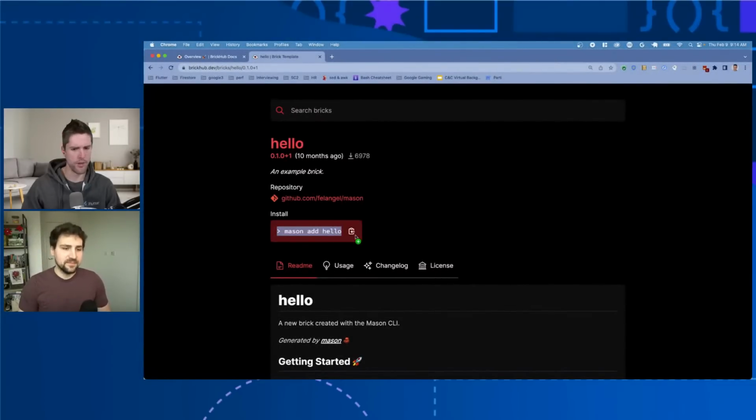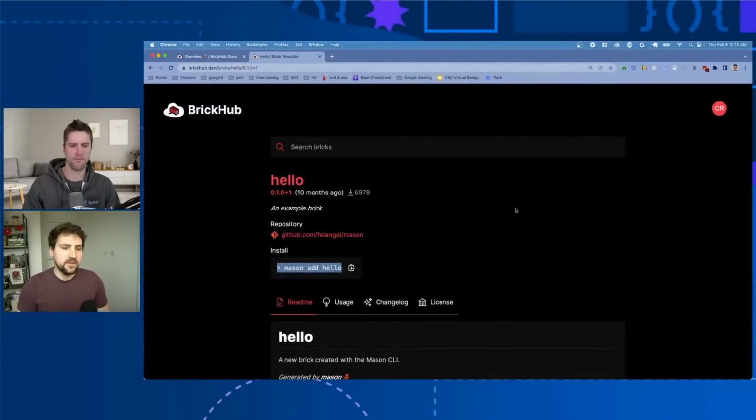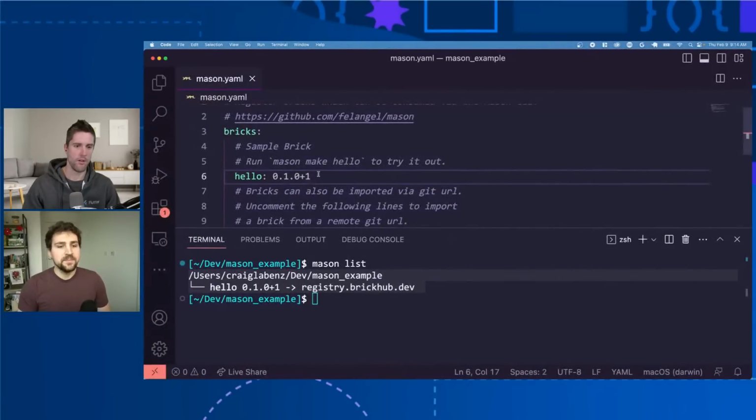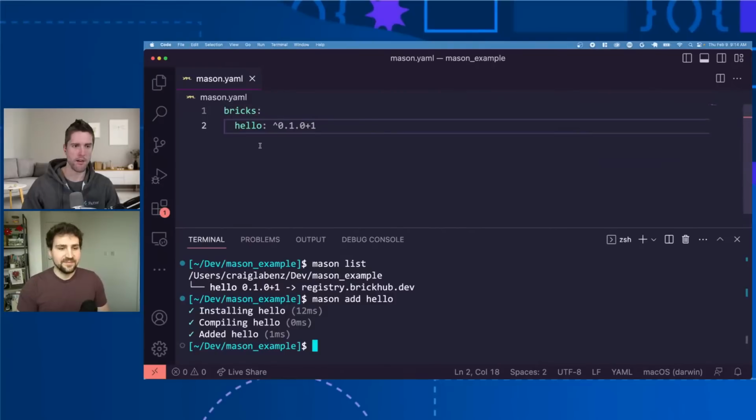We don't have to pre-download it. We don't have to think about any headache. It'll go fetch it and then immediately start building. Yep. If we didn't have that pre-populated mason.yaml file, you could just run mason add hello, and Mason will figure out the newest version on BrickHub, install it and add it to your mason.yaml file. We can even try with a different brick in a bit, or presumably I could just delete this, save it, and then say mason add hello, and it'll write it back in there. And it nuked all the comments for us. It nukes the comments, but yeah.